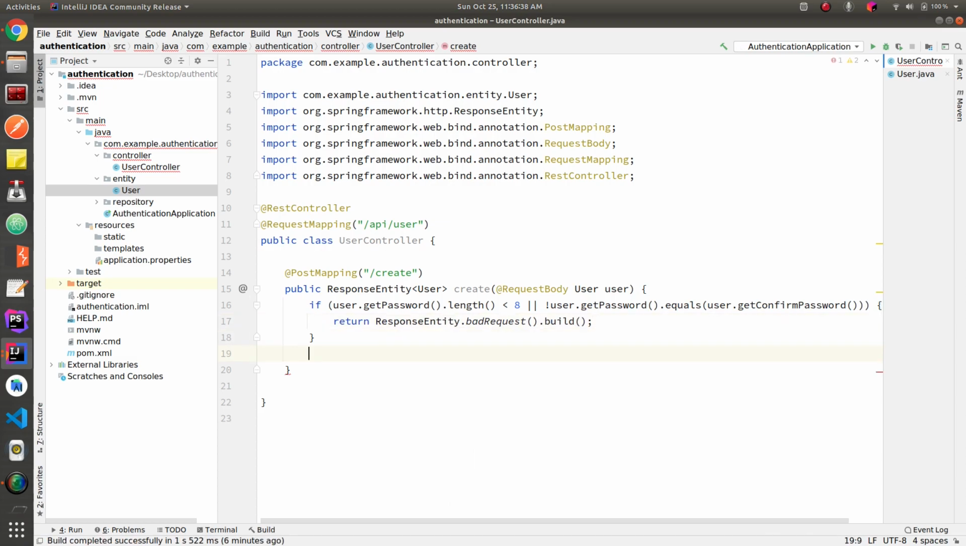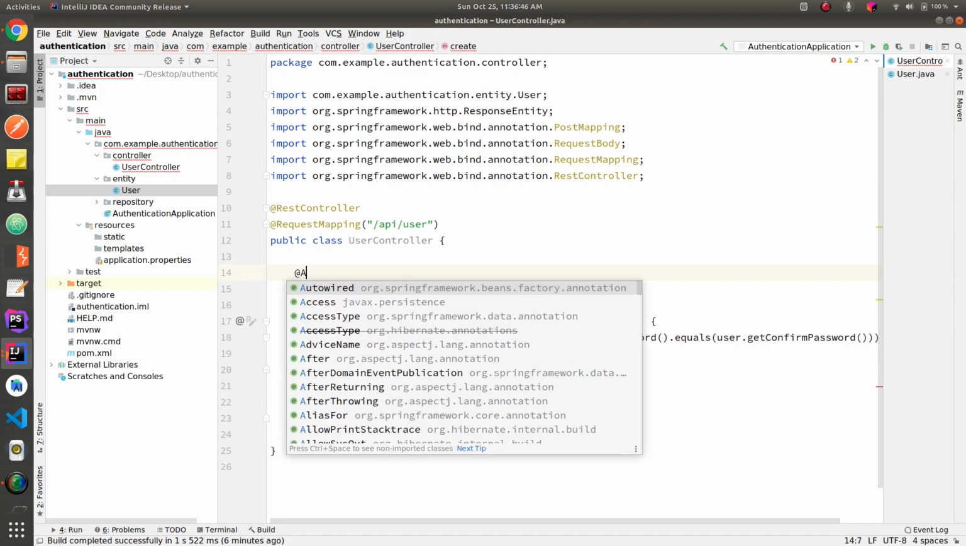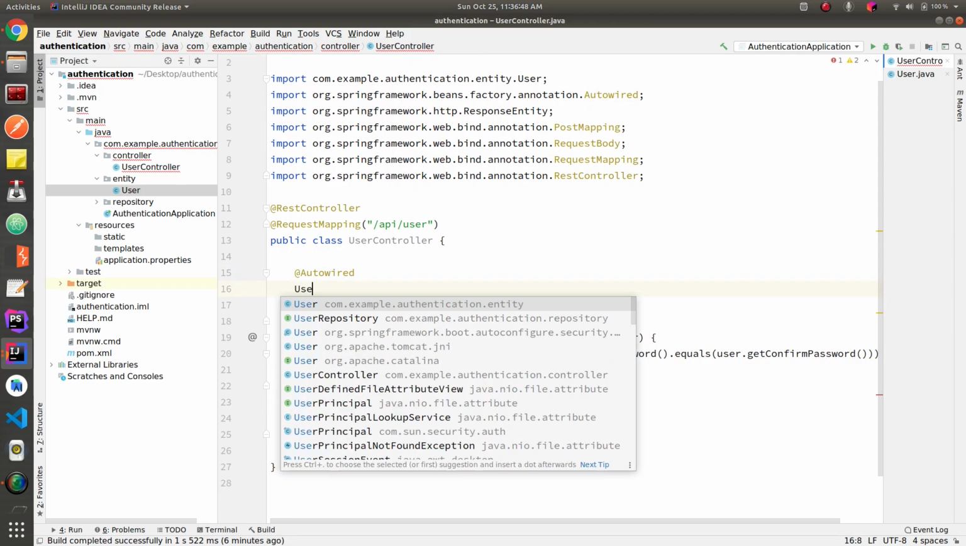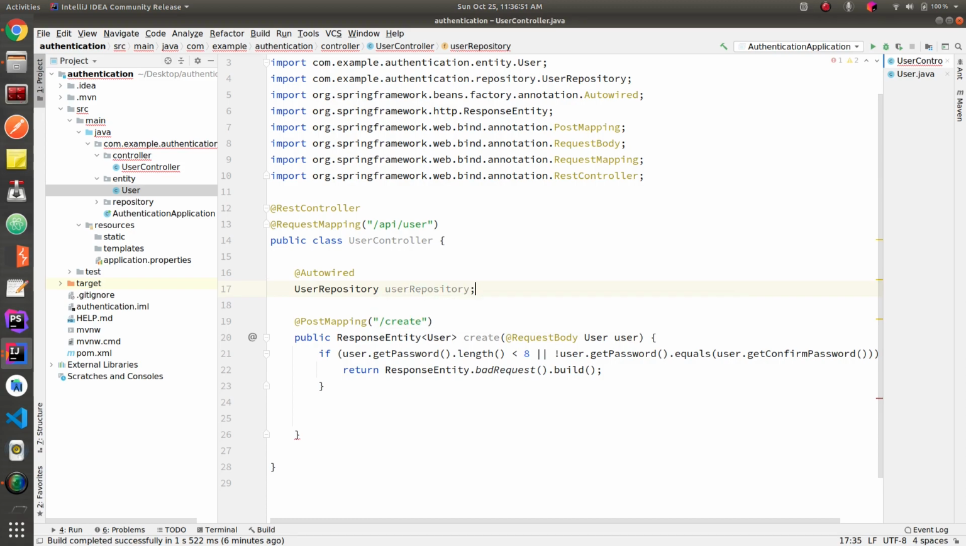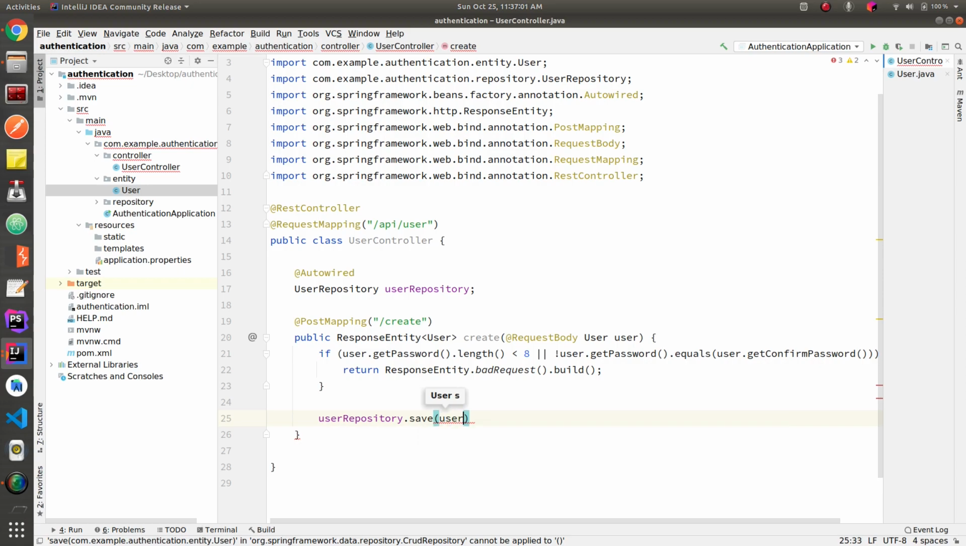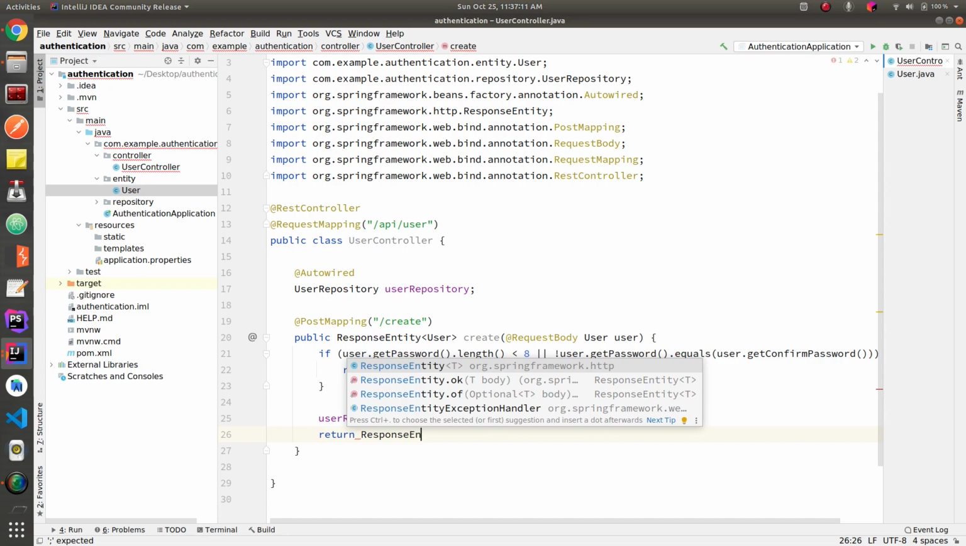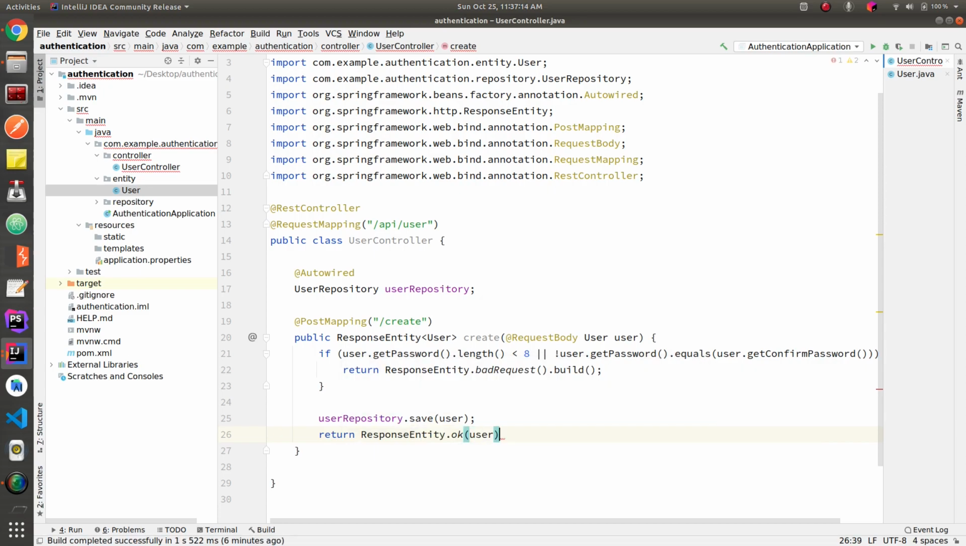and if the control does not enter this if statement, I'm going to make use of the save method of the user repository to insert all these fields into our user table. So I've autowired our user repository so Spring can load it when it's needed. So I'm using userRepository.save(user). I'll return ResponseEntity.ok, and I'll pass user as a parameter.